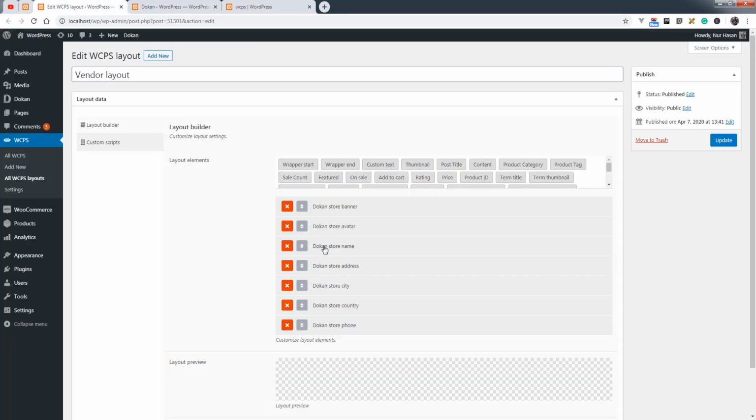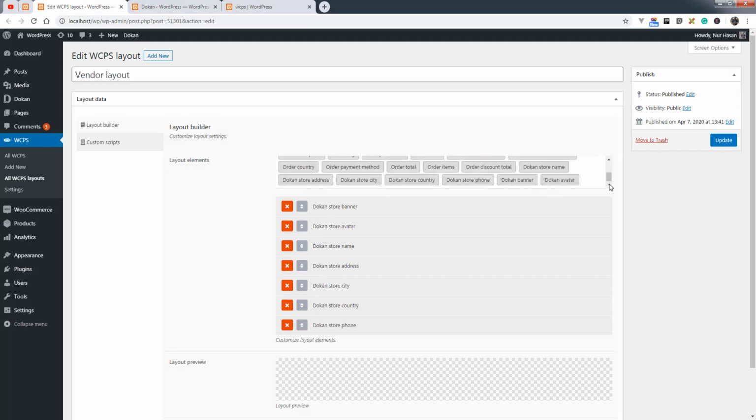And here we have added some elements for Dokan vendor. Here are the elements, you can add and use them: Dokan store name, Dokan store address, store city, country, phone, Dokan banner, and Dokan avatar. You can use these elements to build a layout for Dokan vendor. So let's update or save the layout.